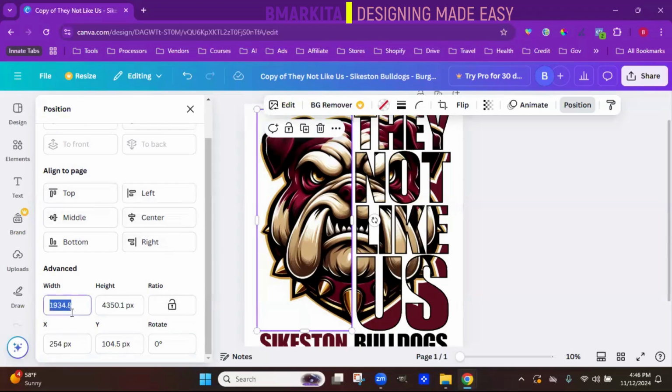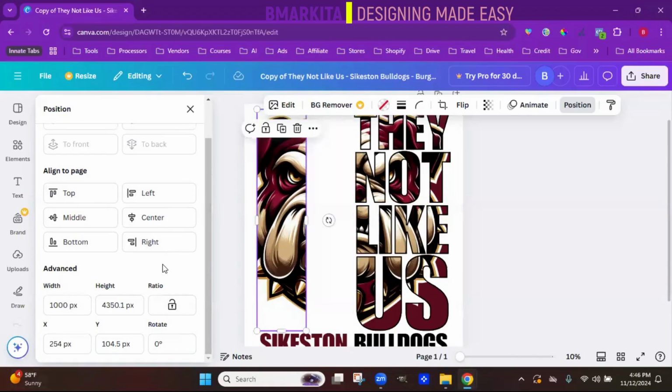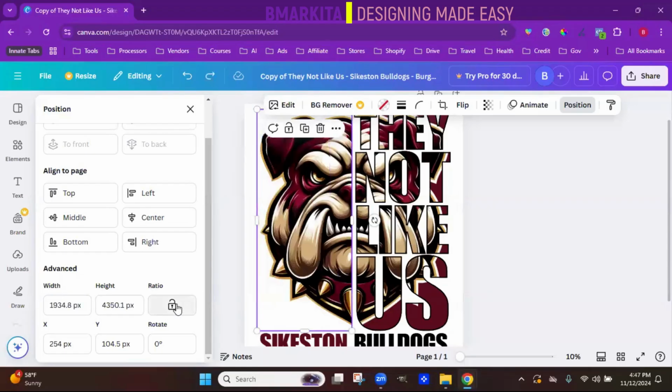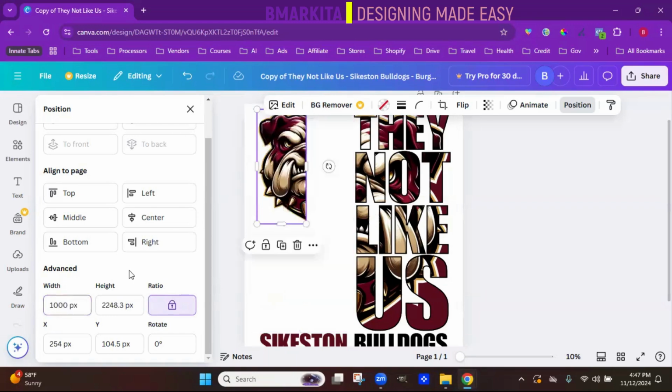So let's say we wanted this to be 1000. You see how it changed? It cropped it down. It scaled it down. Then it scaled it down to that height. Or you can lock the aspect ratio. Hit this lock. And once you change one of the dimensions, the other one's going to change by default. So now this changes the whole layer proportionately and keeps the whole layer, but just makes it bigger or smaller.